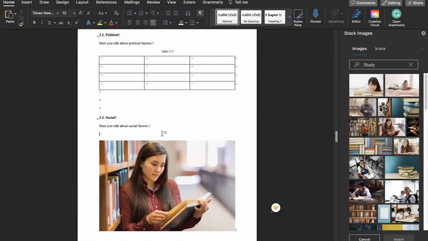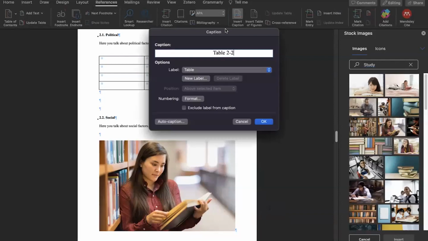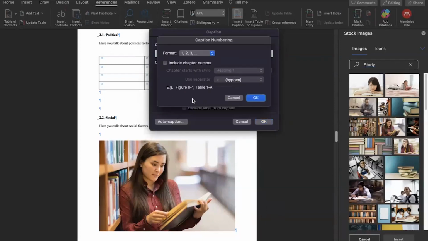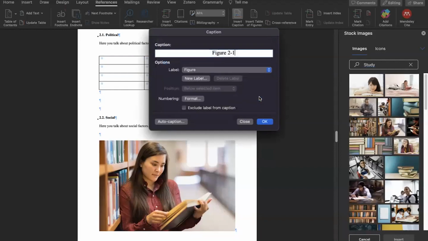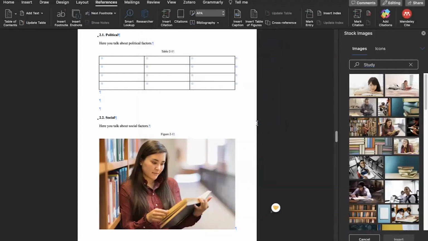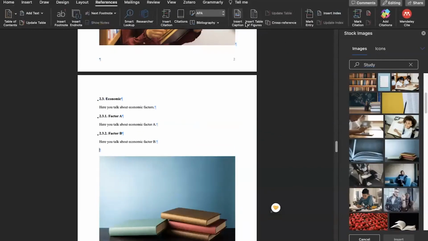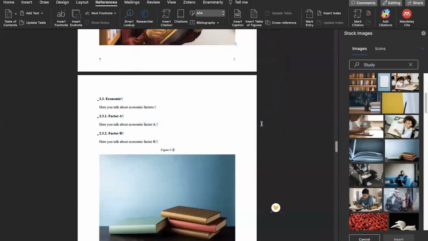To number a figure using the number of the chapter where it appears, go to References, insert Caption, click on Label, and select Figure. Click on Format and select Include Chapter Number. Make sure that the chapter starts with style 1. You can use a hyphen or a colon according to your preferences. The steps are the same for other figures you insert.